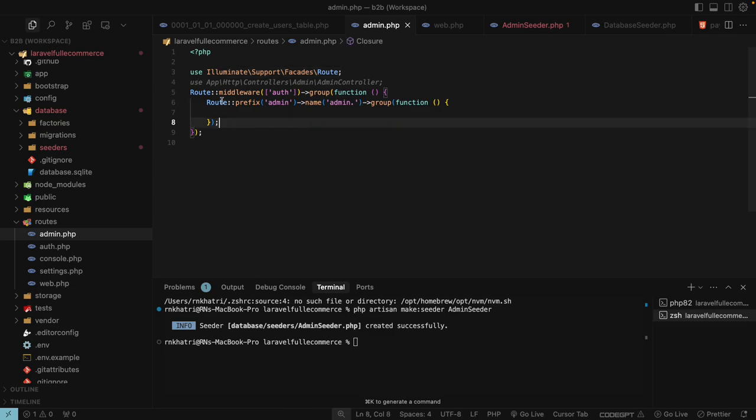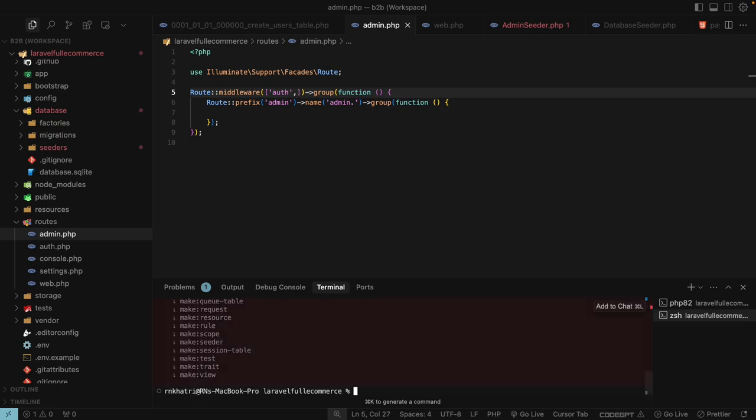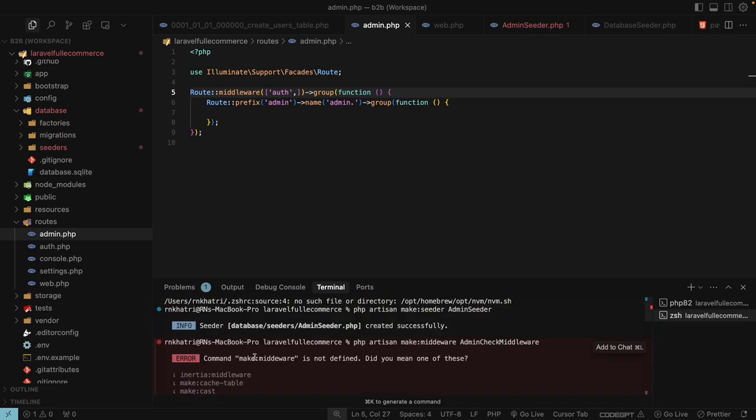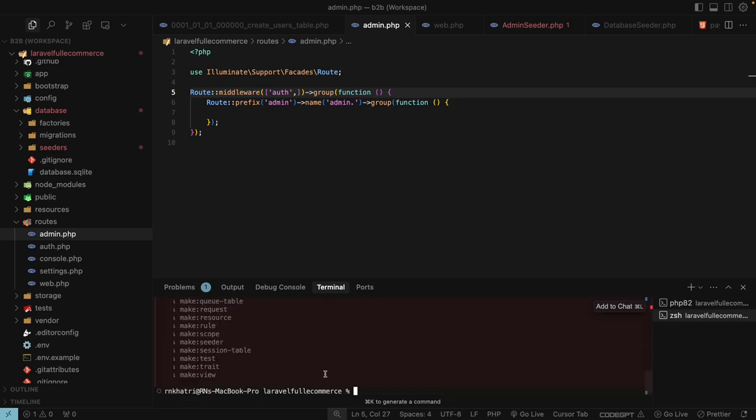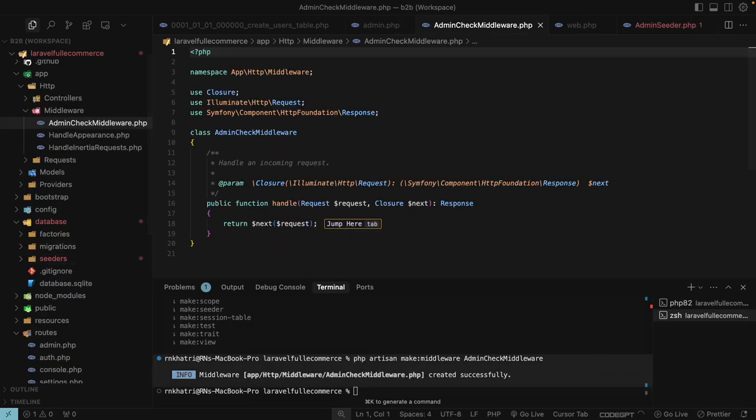This one route include and middleware use. Here we have to create another middleware. Let's run PHP artisan make middleware. Okay, admin check middleware. Okay, oh sorry, middleware. Oh, L is missing. L is missing. Okay, this is admin middleware.